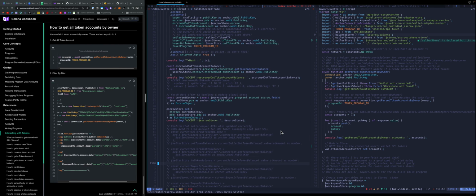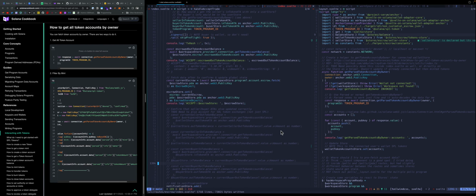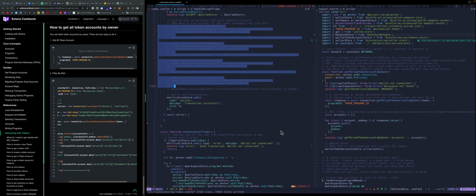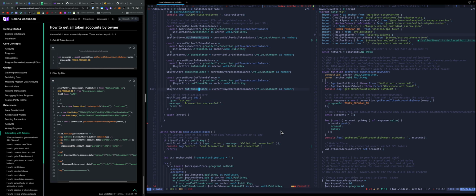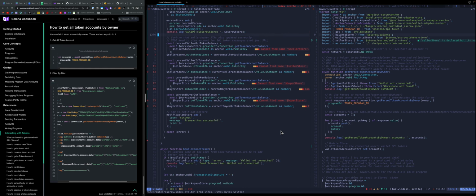Escrow gets updated. Confirm that seller and buyer ATA is also updated correctly. So I need to also account for SOL. That is definitely something to do. Right now, I'm only addressing SPL token. But one of the big parts of the exchange is that you could exchange SOL for another token.